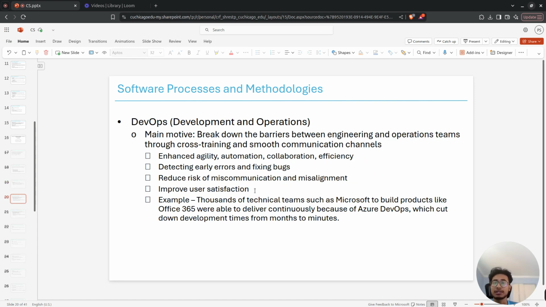Okay, so the next one is DevOps. So DevOps stands for Development and Operations. It is a collaborative culture which outlines a collection of ideas, practices, processes and technologies that help streamline product development. It focuses on effective integration and collaboration between development and operations teams, motivating them to focus on the delivery of high quality products. So the motive of DevOps is to break down the barriers between engineering and operations teams through cross training and smooth communication channels. Okay? So its aim is to make sure there is minimum disruption and maximum benefits.